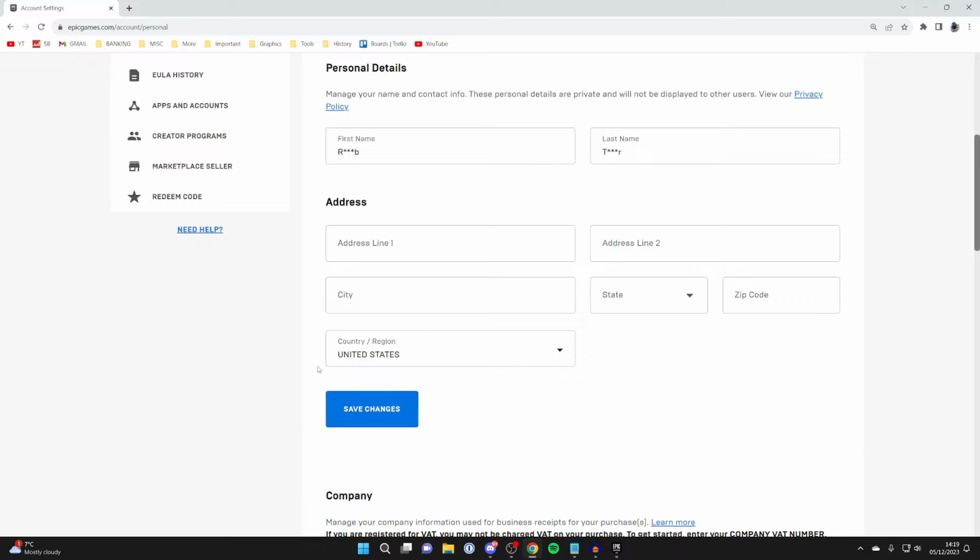And if you had already made purchases on your Epic account, then you'll be guided through how you can change your region and country on that other page we were just on. So it's super straightforward.